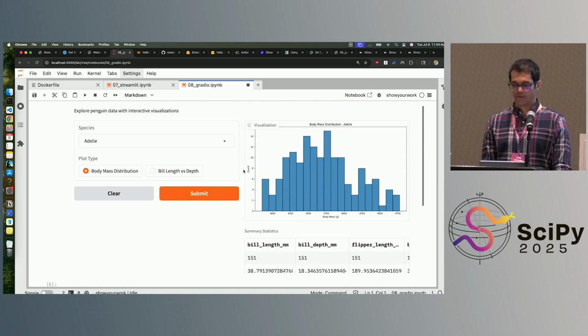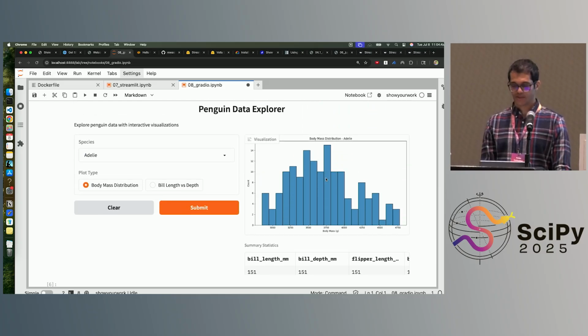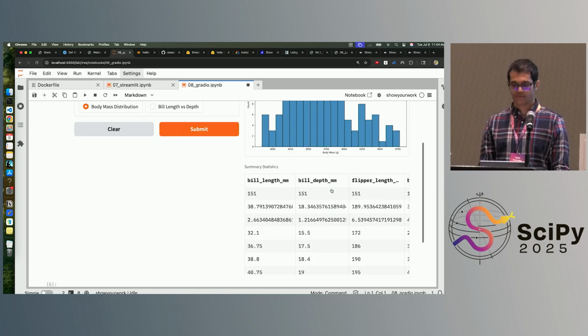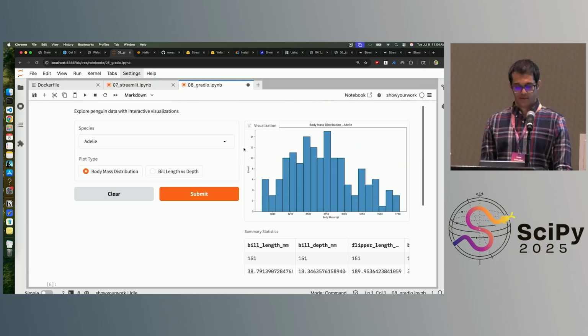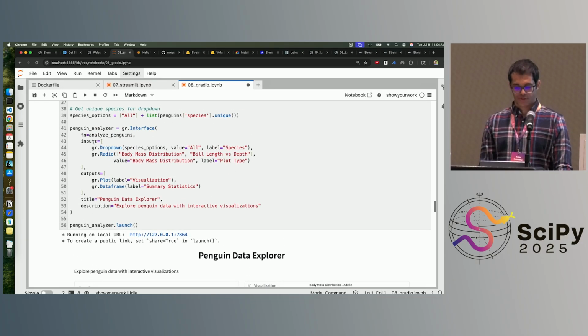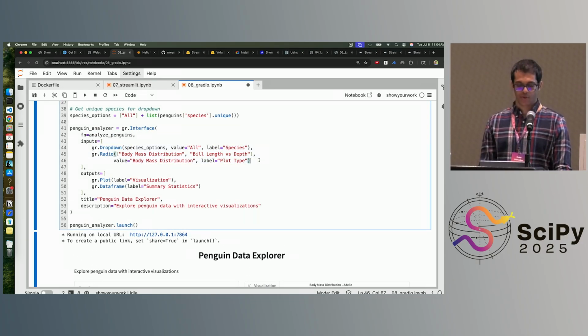So one is a chart, matplotlib in this case, and a pandas data frame. That's how they are rendered. The inputs are straightforward in this case, but the output components are a little different from the ones that we have seen before. We have gr.Plot, which shows matplotlib plots, and gr.Dataframe, which displays pandas data frames, just for convenience. That's something that they have.